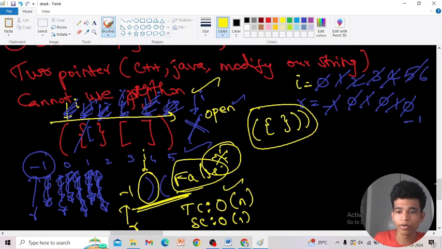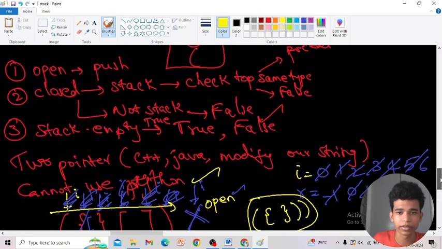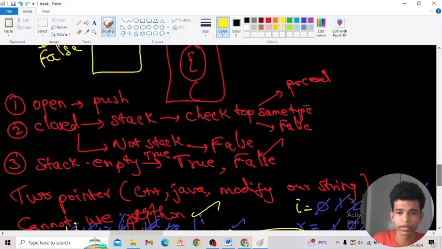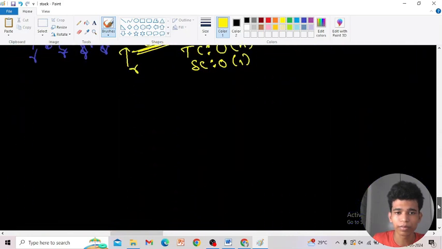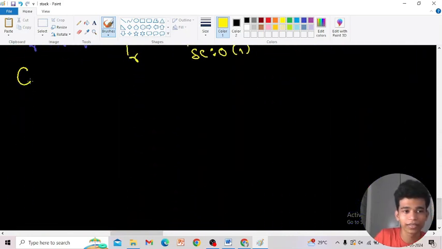What is the time complexity of the above mentioned approach? I can say the time complexity for this approach is also O of n, because we are traversing the entire array and modifying the stack only. And what is the space complexity? It is also O of n, because we are using auxiliary stack space.